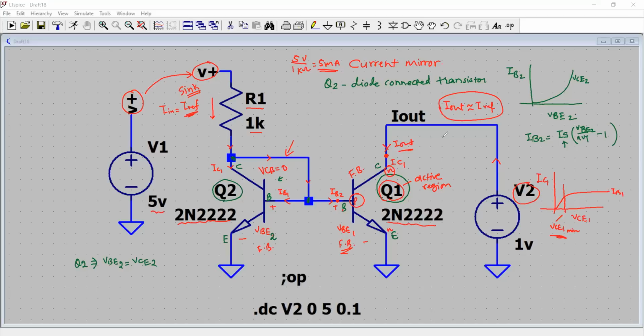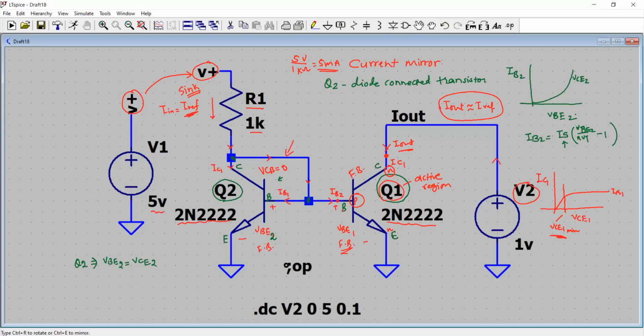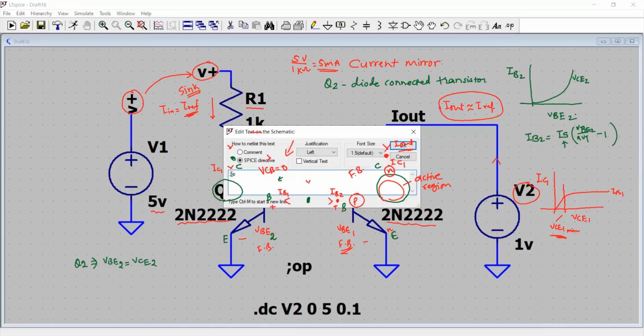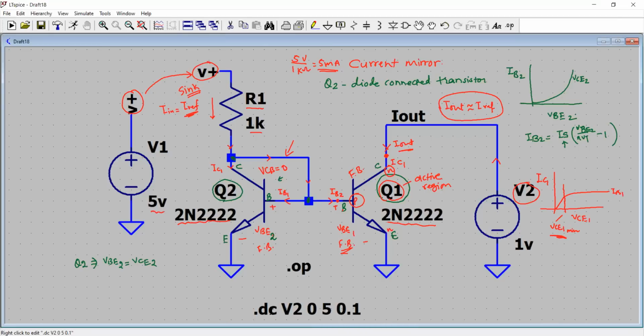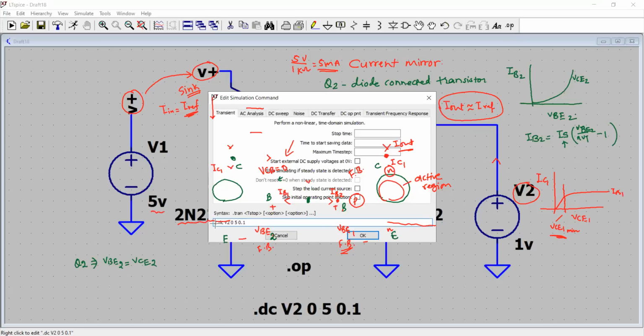So the first task now is to simulate the DC operating point of this circuit. For that, what we are going to do is click simulate, edit simulation command, click DC operating point. We have it already right here. So I will just right click this command, and I will enable this command right here. So let's say .op, that's it. And for the moment, I am not running the second type of analysis. I will disable it because that is the next part.